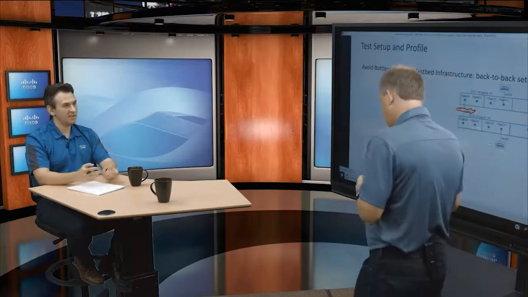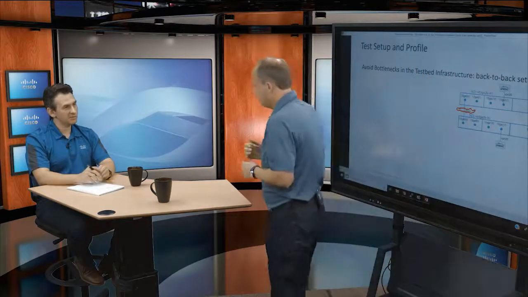So if we're testing a solution, it's not realistic that I don't have any wide area network in between. I still have my internet and MPLS. Then how do we account in this testing for the variables of the WAN: loss, latency, jitter? Right, so that will be on the next slide.